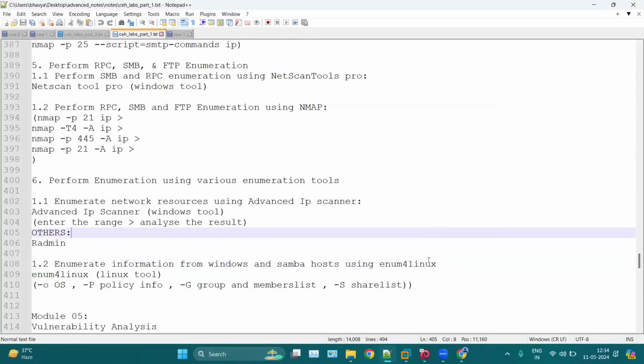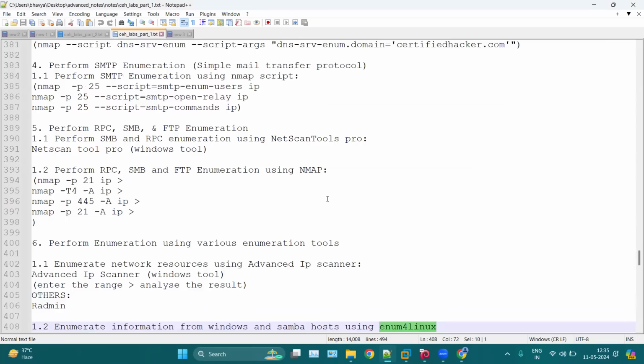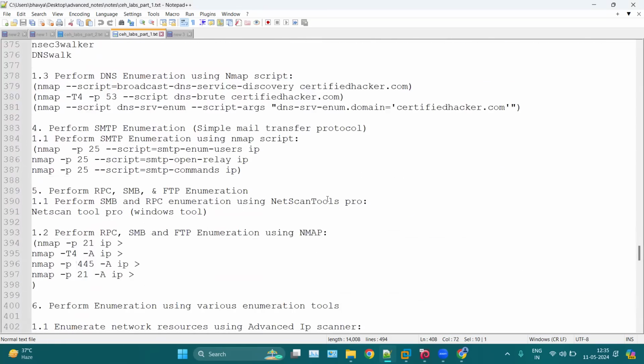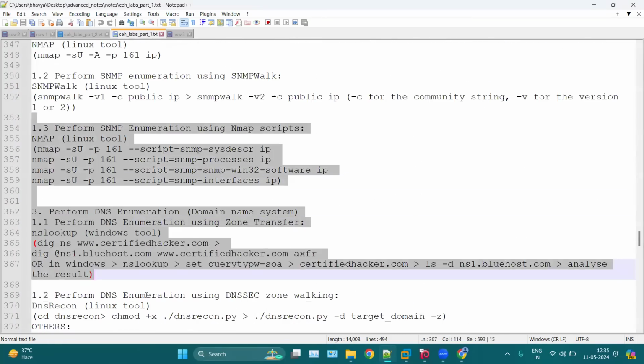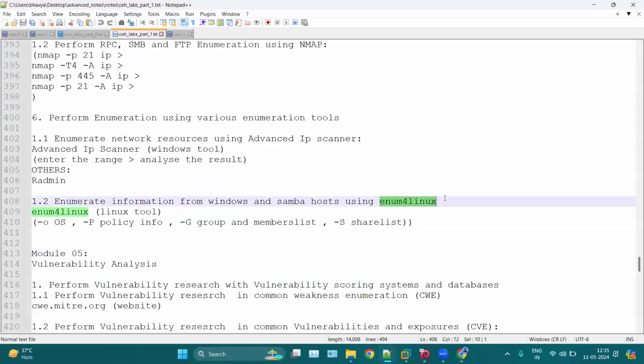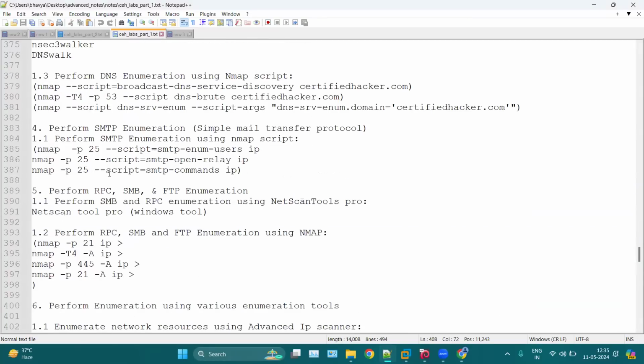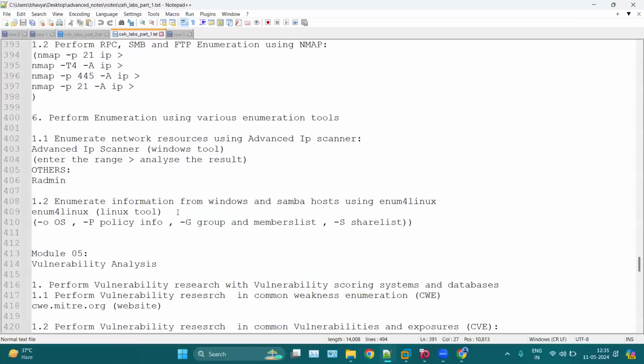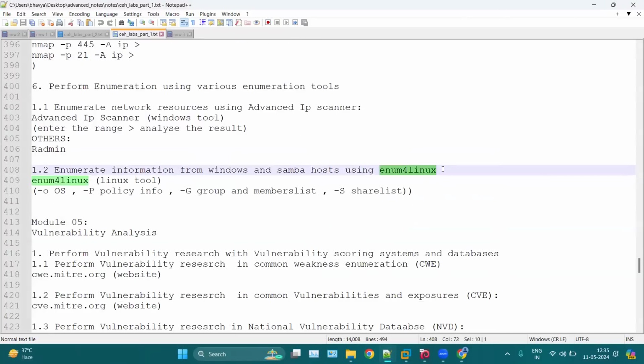Now this particular enum4linux is like the master of all these tools here. Whatever we were doing here, this enum4linux can do individually. So either you can use all these above tools or you can singly use this particular tool. That shows how powerful it is. enum4linux is again pre-installed in your Linux.